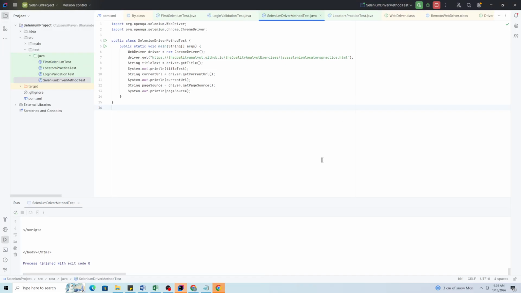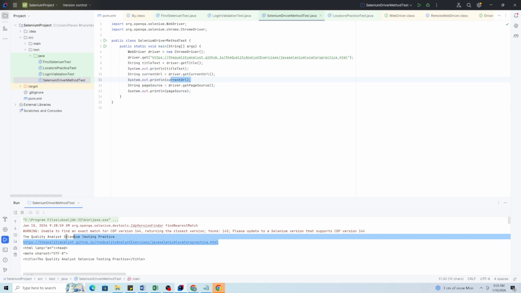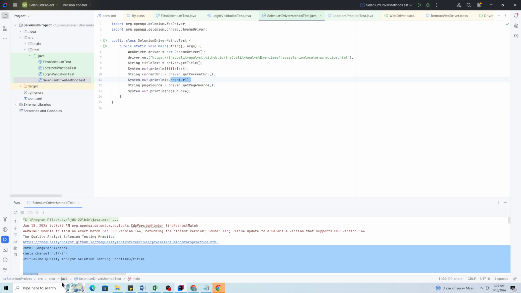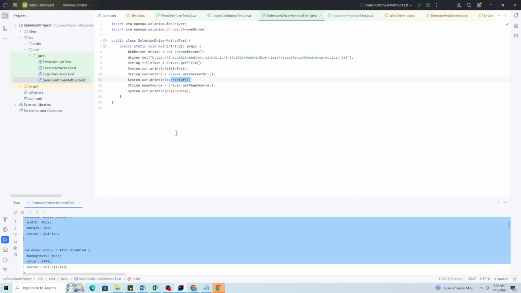Yeah, it should have printed everything. You see there is a huge page source. You see the complete page source got printed here, right after our title, or URL, sorry, URL. After the URL, you see the complete HTML page source has been printed here. Again, we are not usually preferring this method, but it's good to know from an interview perspective.